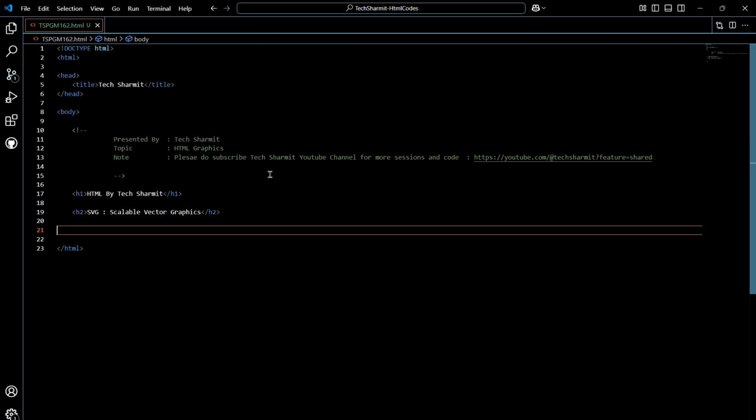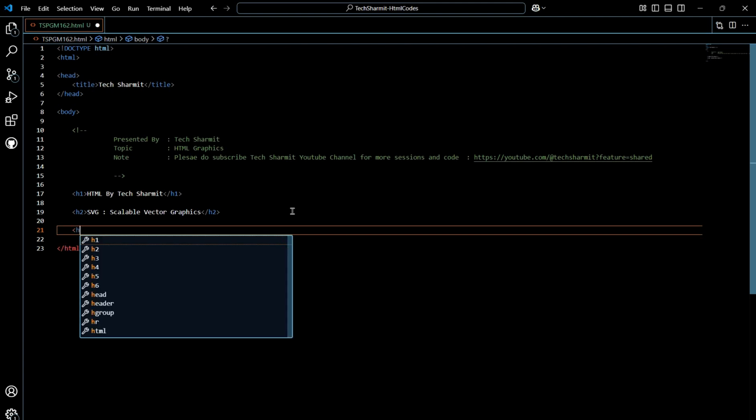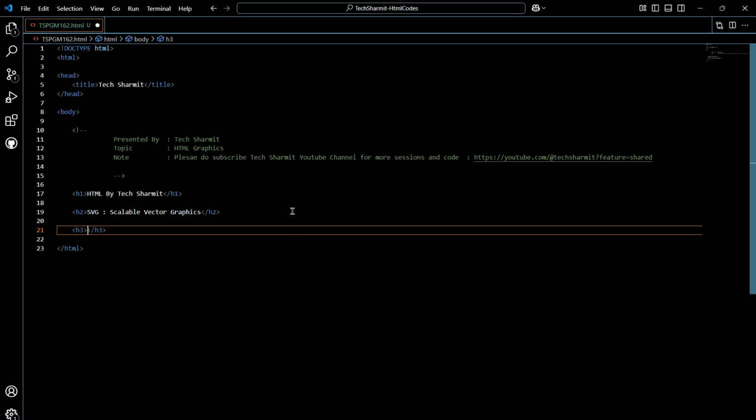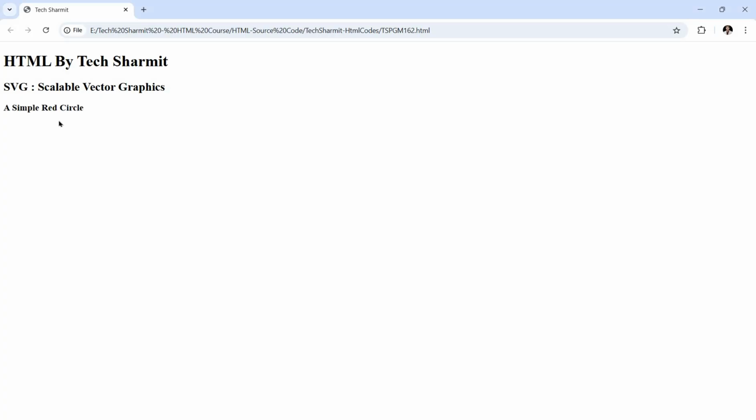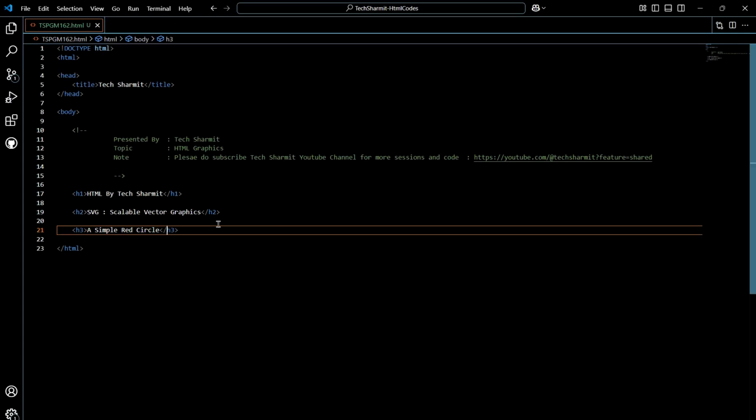Now I'll show you the simplest SVG by creating it here in the HTML page itself. For that you just need to write, firstly, one heading here, H3. Here I will write simple red circle. Okay, save, refresh. You can see here a simple red circle.